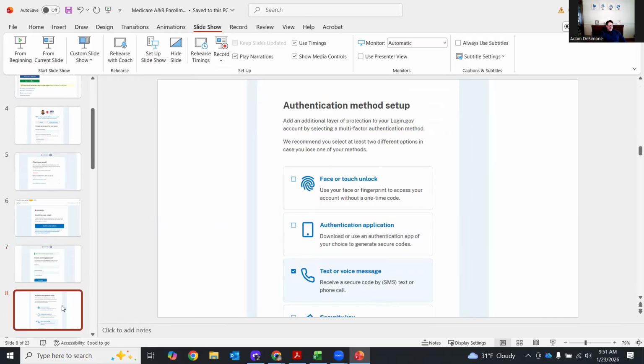From here, it's going to ask you what authentication method you need. Every time you sign in, you have to also authenticate. So you're probably familiar with the text code or things like that. So that's what most people select, but you can pick whichever one you want. If there's another one you use that's easier for you, do that. Most people I know select the text method.